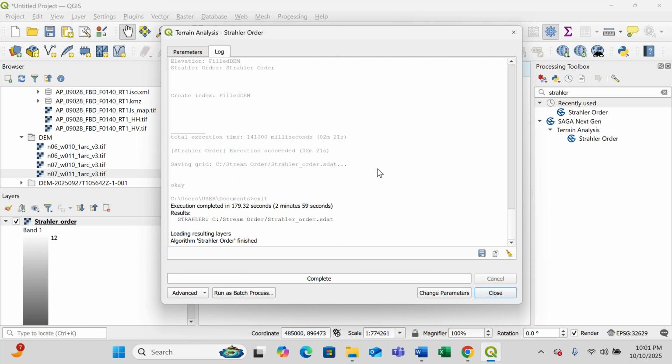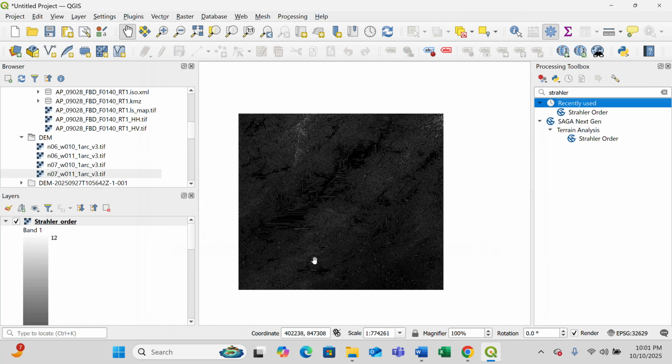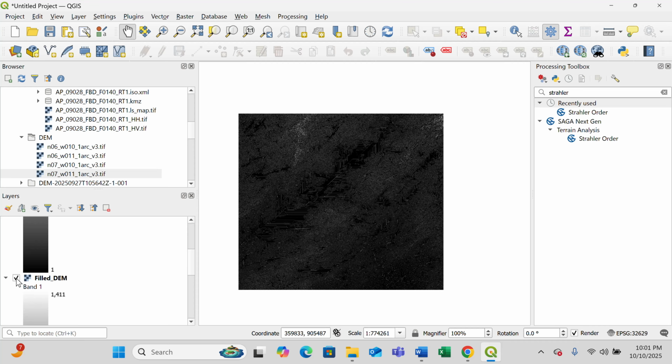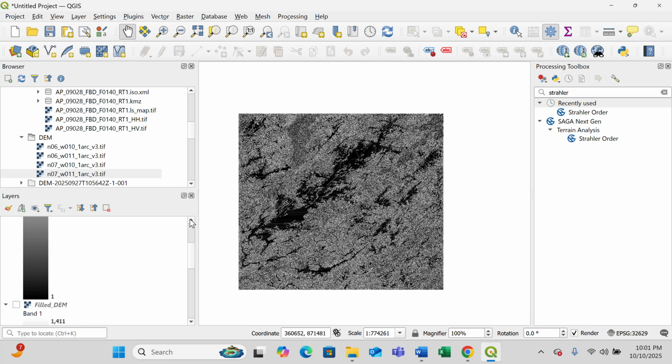Okay, finally we are there. So I will click close. Whenever you run any tool, make sure you see this complete before closing. Okay, here is our output. So let me go and uncheck our filled DEM. This is what we have.